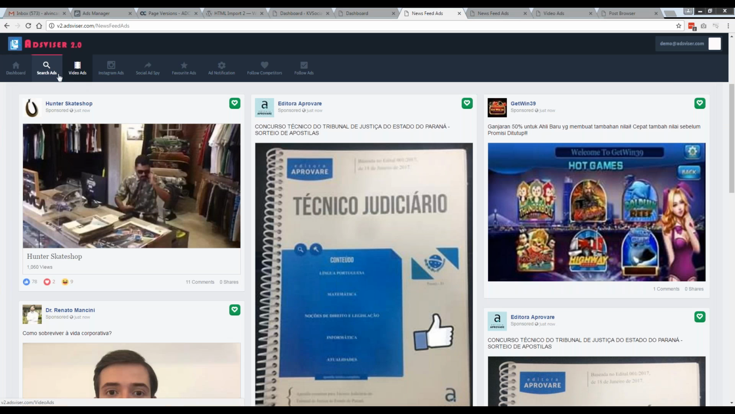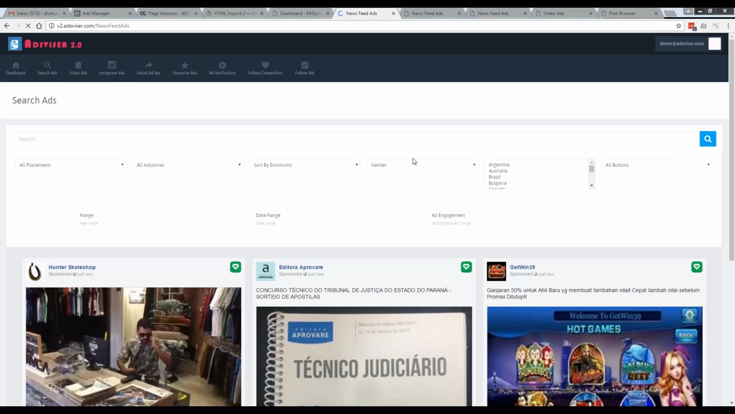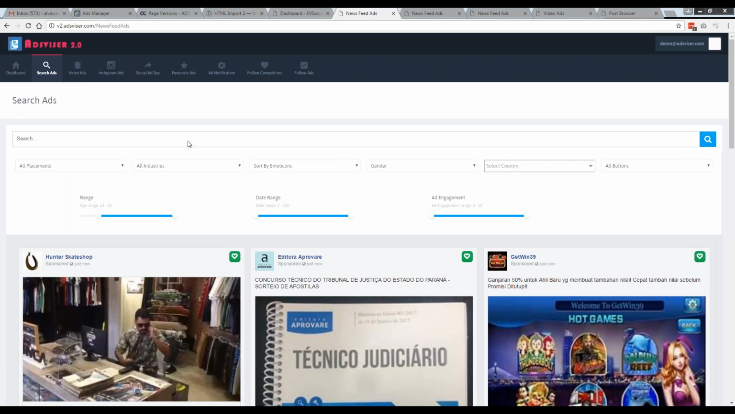All you have to do is do a quick search. For example, we're going to do a quick search for newsfeed ads, just like what you see here. All you have to do is go to the search ad function. Of course, there are tutorials included here on how to do the proper searches. For example, let's say you want any niche. You can be as general as possible, as long as it's related to your niche.